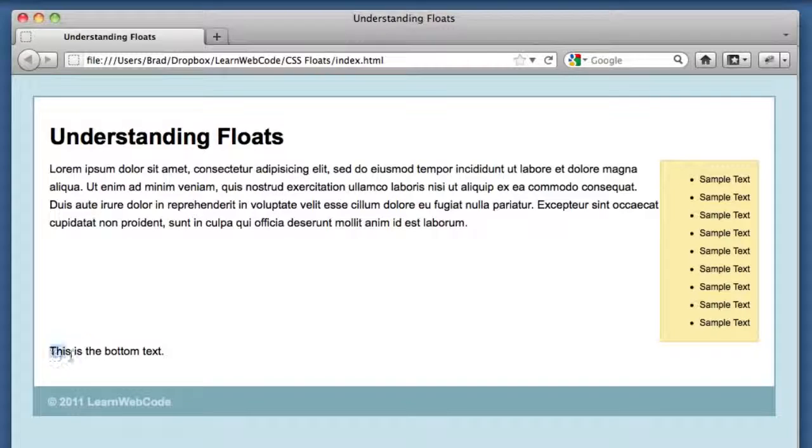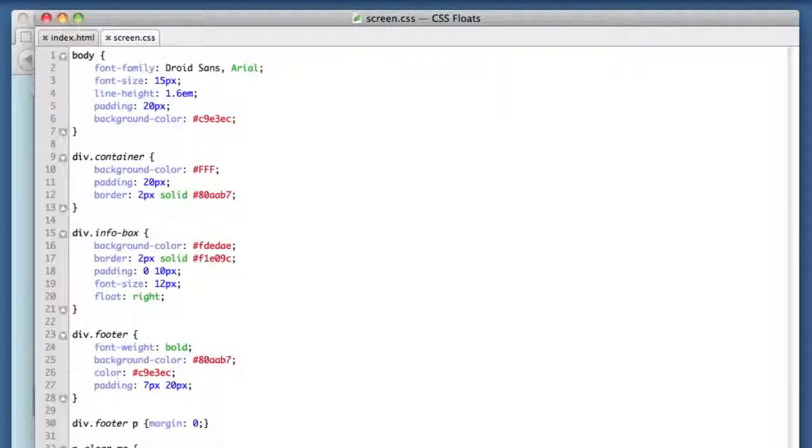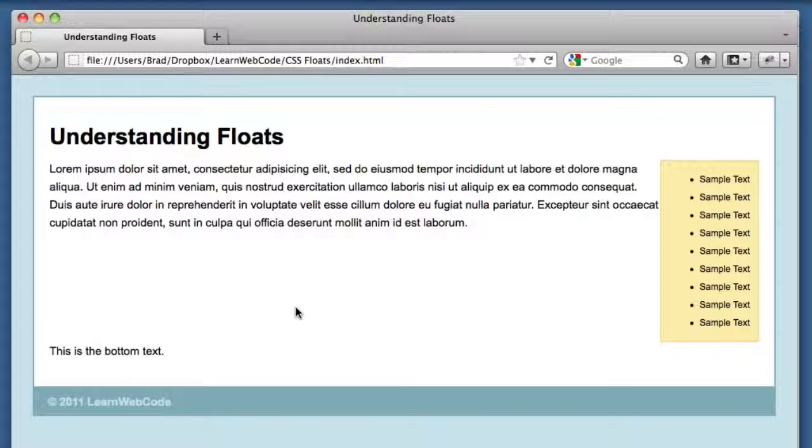Notice our new paragraph, our clearme paragraph, is sitting way down at the bottom. There's this huge gap in between the two paragraphs. That is what the clear property is doing. Ignore this; this could as easily have been both. So let's quickly refresh. We see that nothing changes.